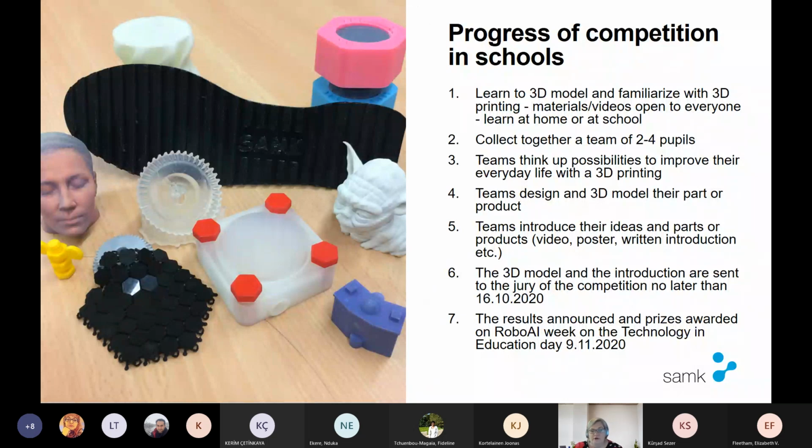And the purpose of the 3D printing schools competition was firstly to consider whether 3D modeling and 3D printing could be tools of school kids' everyday life. In addition, the competition taught 3D modeling, familiarized with the principles of 3D printing and various printing techniques, and of course competed for the best ideas.